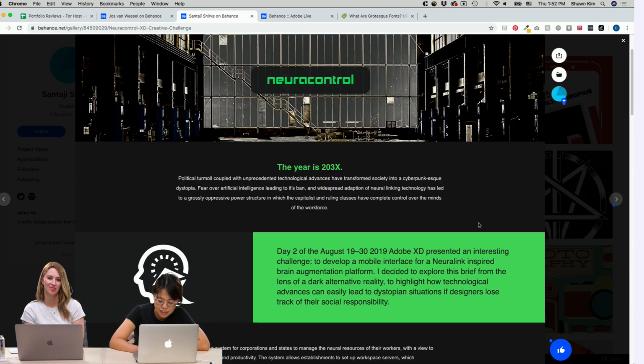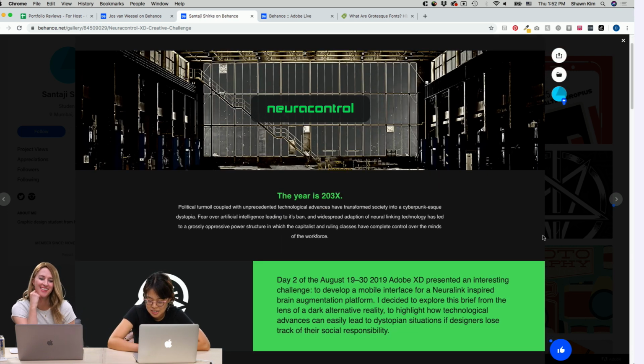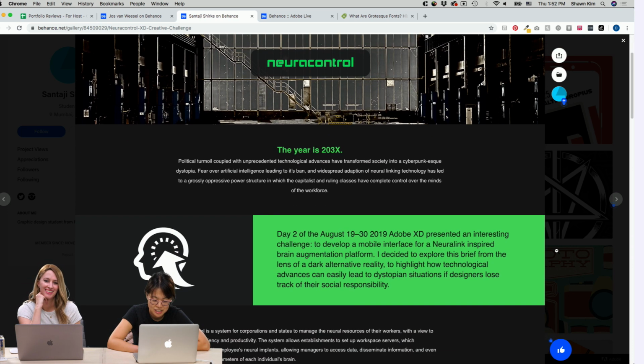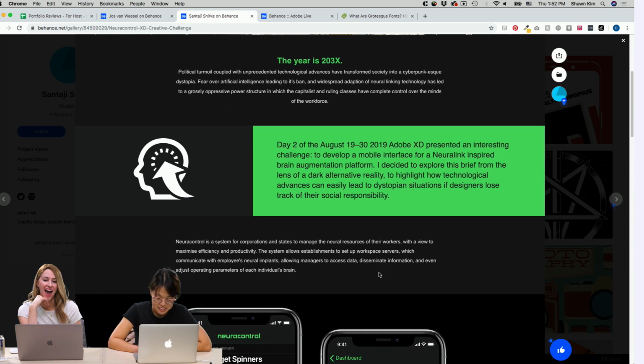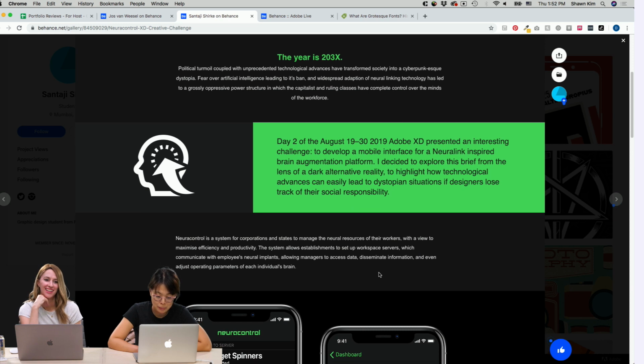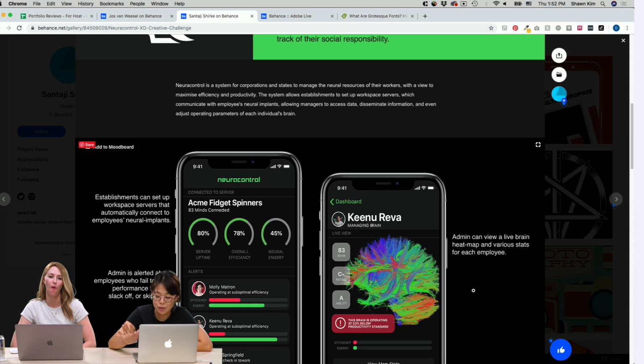Again, yeah, I like that you're setting us up. I'm not sure what's going on, but it's 2030. It intrigued me. It was just story. Political turmoil coupled with unprecedented technological advances have transformed society into a cyberpunk-esque dystopia. Wow. Oh, so we're developing a mobile interface for a Neuralink-inspired brain augmentation platform. Whoa. I love that. This is a whole new world.